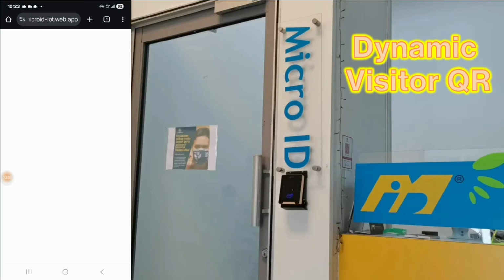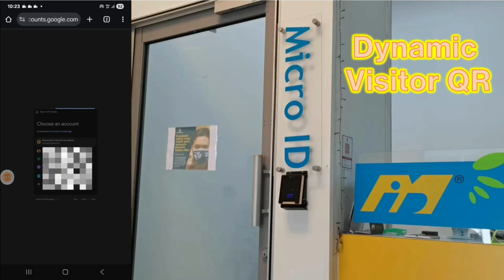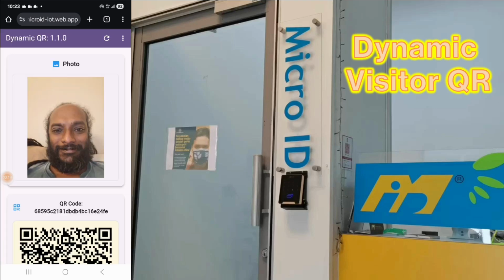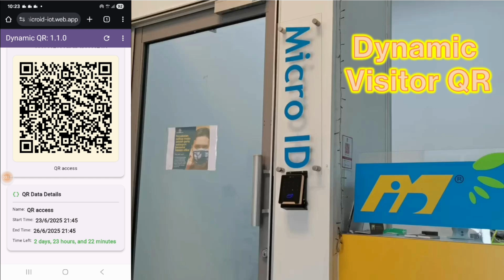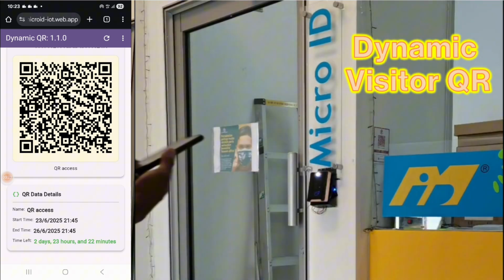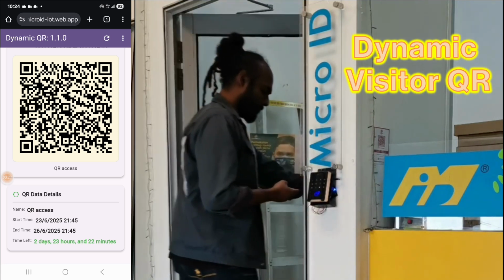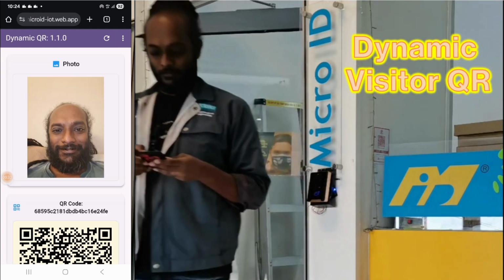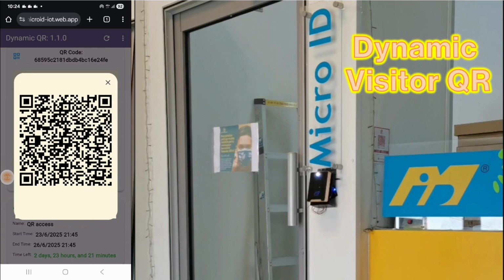Dynamic QR using link. Just click the link, log in. Select your desired login. Then once successful, you are able to access the QR. Now let's use the QR to access the door. Successful. The QR only lasts for 15 seconds. After that, you need to refresh the page to get a new QR. So that's the main purpose of dynamic QR.